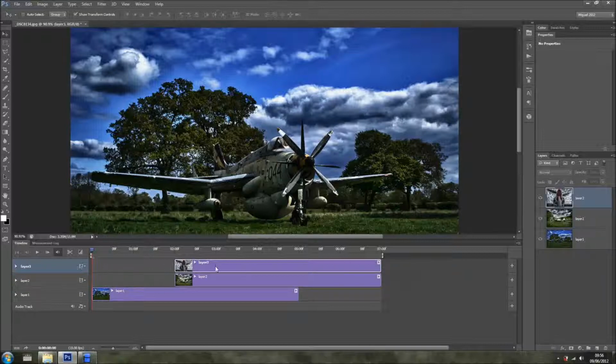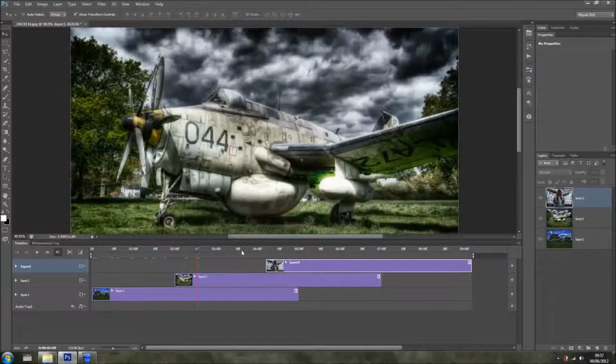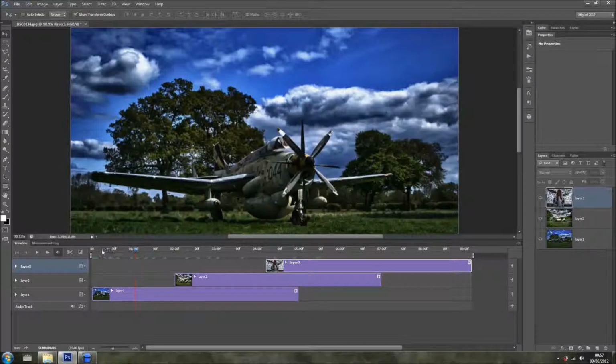So now I'm going to select layer 3 and just expand straight away. Before, you'd have to go and change the properties of the film. So there you go. Now we have a film, but the transitions are terrible.